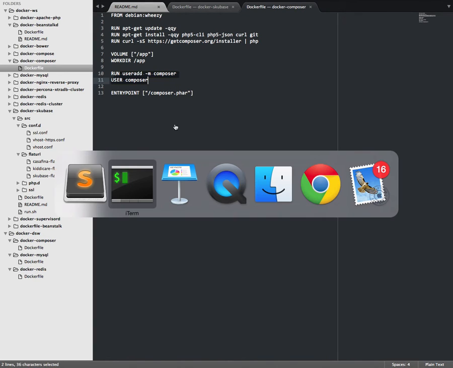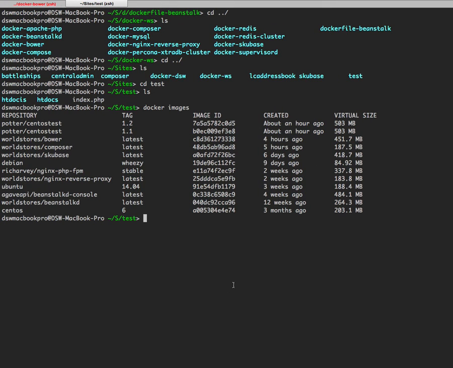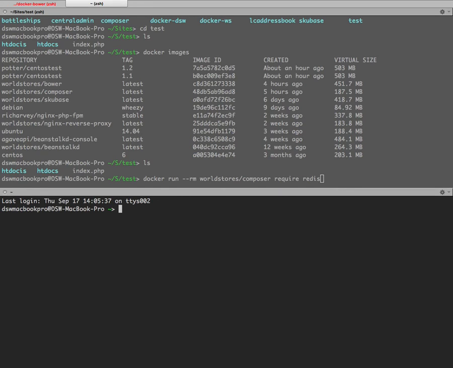So once that is built, I'm in test, I can then use it. I can say docker run, let's say --rm so it doesn't build up. And I'm going to say world stores /composer. And you can say composer require, and we'll just do a new one. One of the things I need to prove to you first, obviously: I don't have Composer running on my machine, okay?